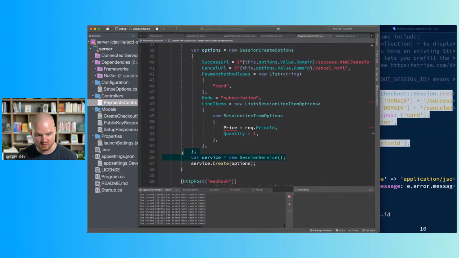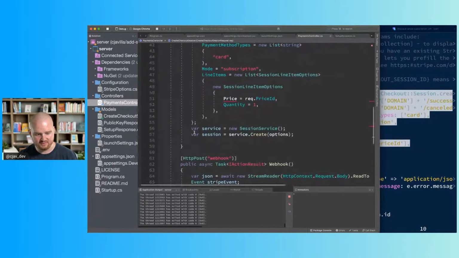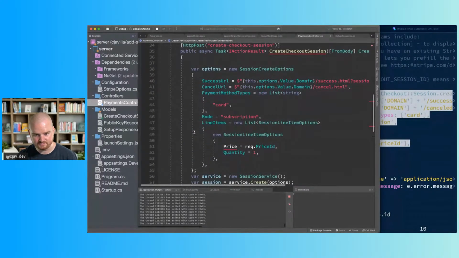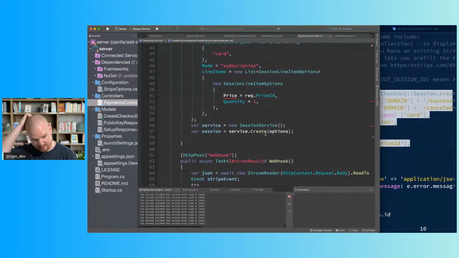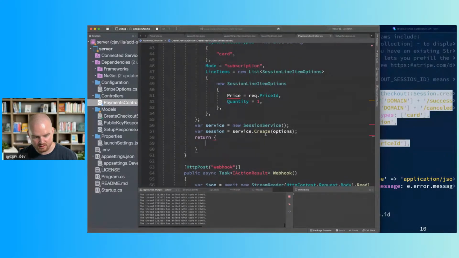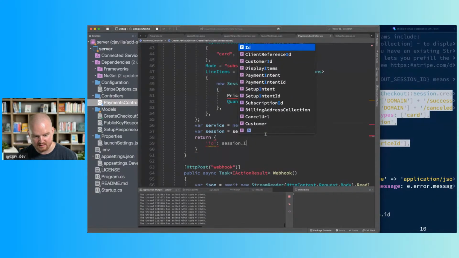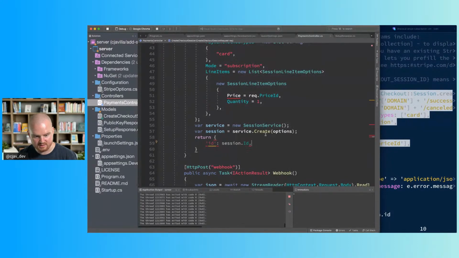And we're going to create an instance of the session service. And then we're going to call create, which will actually create the checkout sessions. We want to say like var session is equal to this thing. And then finally, we want to return. What do we want to return? We want to return ID. I wish I could do this. Session.id. I don't think this works, but I wish I could do this.